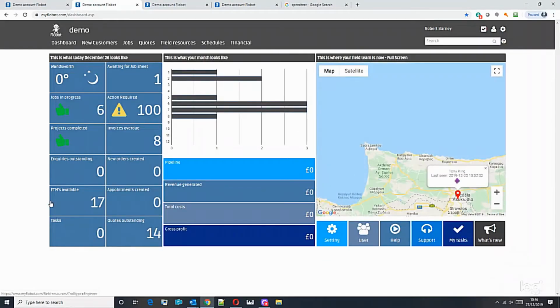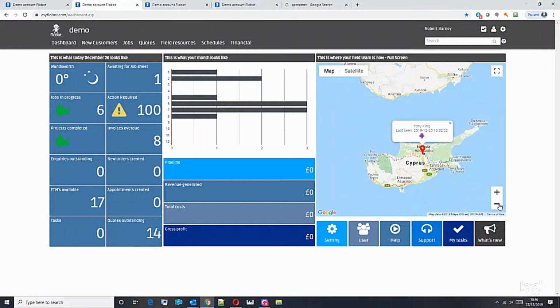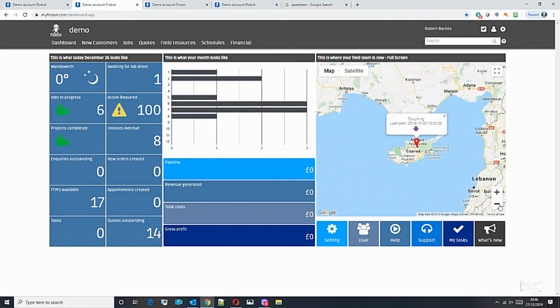This is a video about using Flobot to run a carpet or flooring company. So we go straight in. Let's start with the dashboard. We can see on the right hand side here, this will show us any fitters or estimators that we have and exactly where they're located.